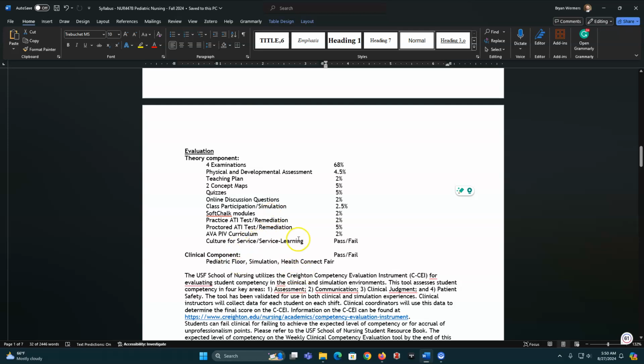And then culture for service learning, so you'll have to do an aspect of care for that. And finally, you're going to have a clinical component where you're going to have 4 shifts on the pediatric floor. You'll have some simulation, and then you're going to do a Health Connect fair.